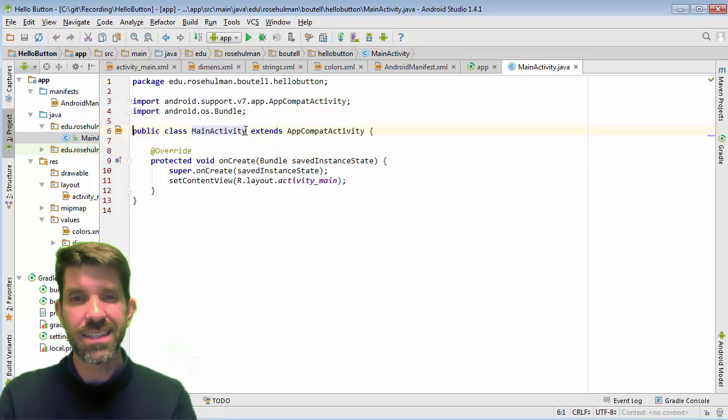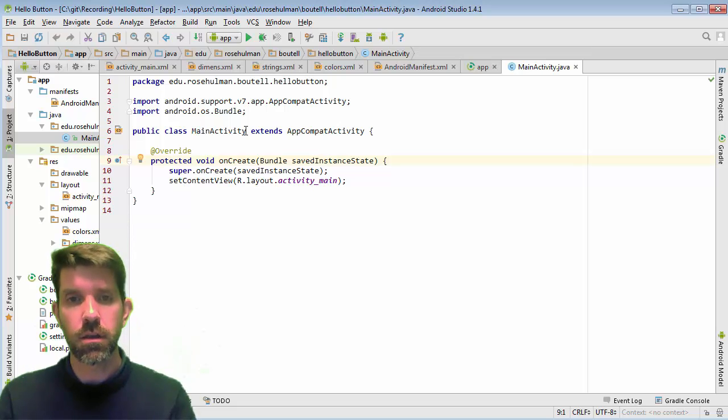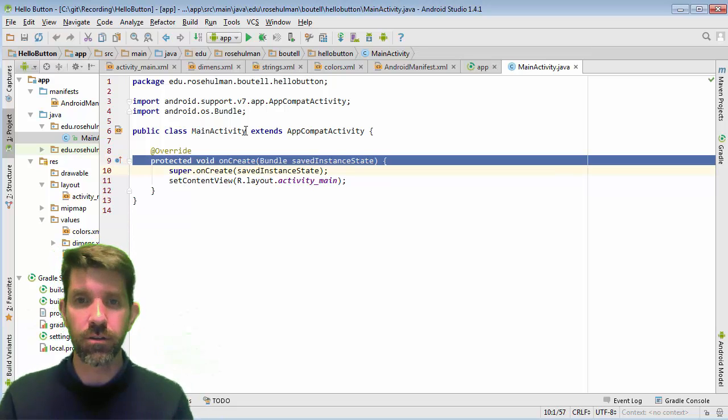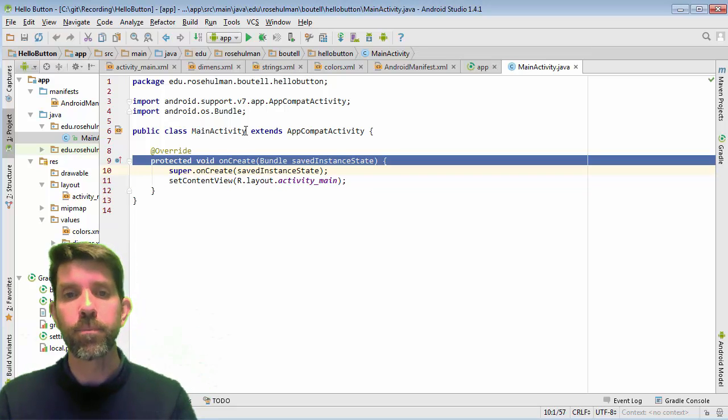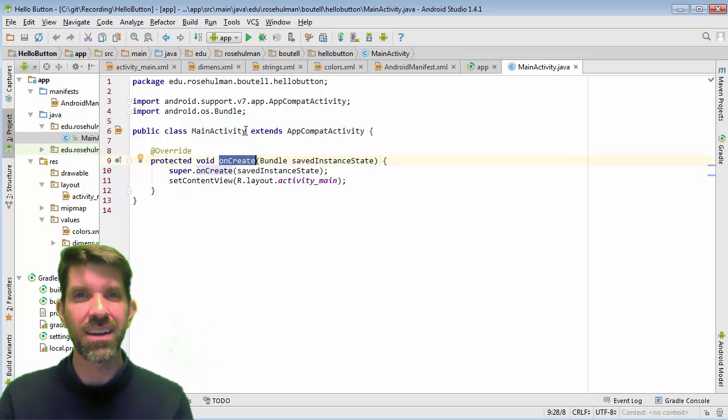We already know that it's this activity that's launched when we start the program because we saw that in the manifest. But which method is launched? Well, there's a whole series of methods that are launched. It all has to do with what's called the life cycle of the activity. But all we care about right now, in the most basic sense, is this onCreate, right? And onCreate, you can think of as being kind of like your main method in Java.